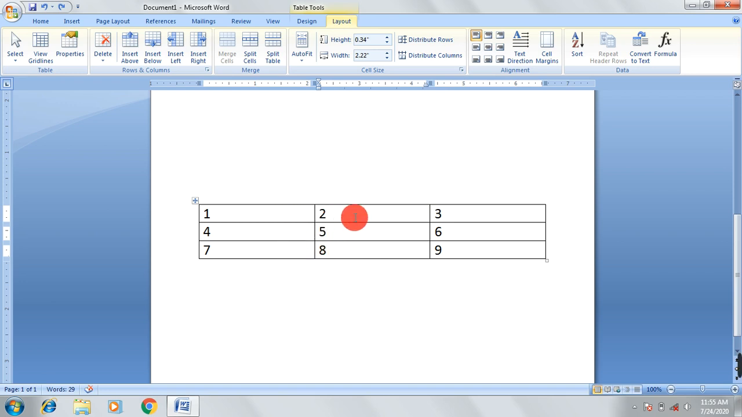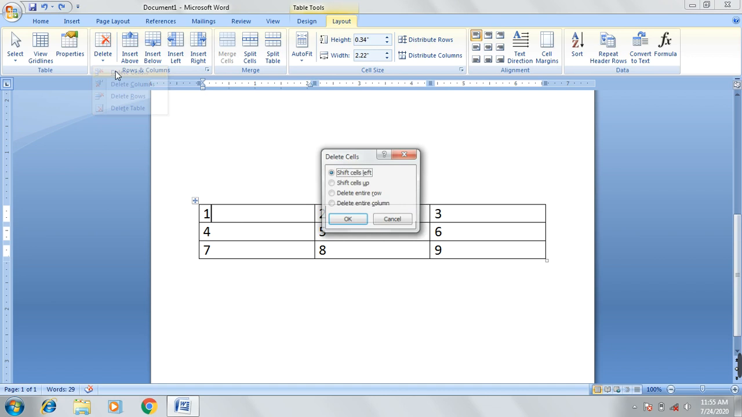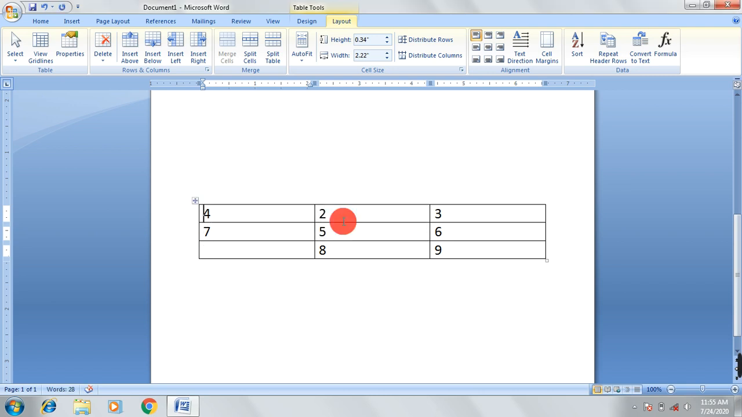I'm going to delete the cell containing number 1, and I will now use the shift cells up option. So again click on Delete, delete cells, choose the second option shift cells up, and click on the OK button. Now you can see number 4 and 7 both shift up one cell, and number 1 disappears. So this is how you can delete a cell from the table. Now I'm going to undo my action.